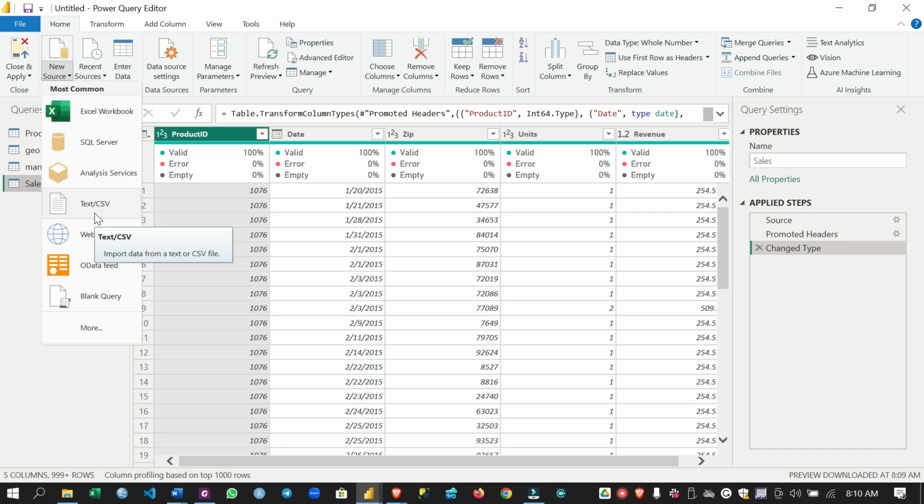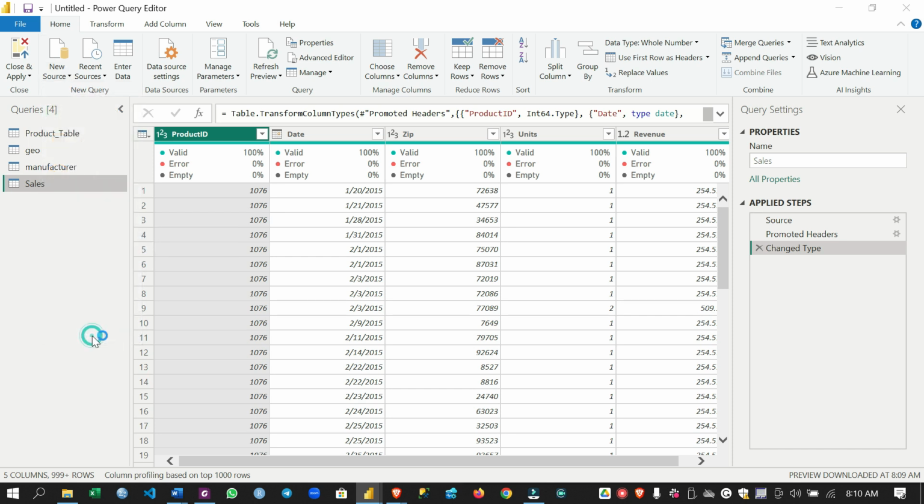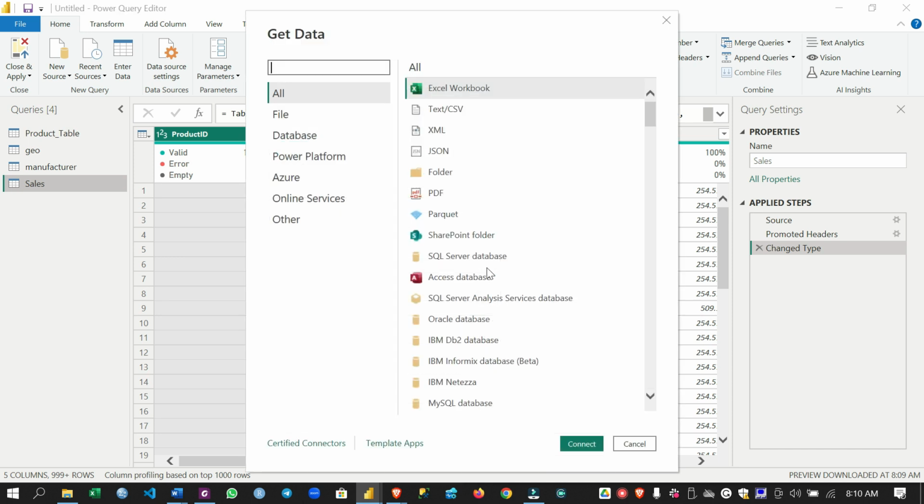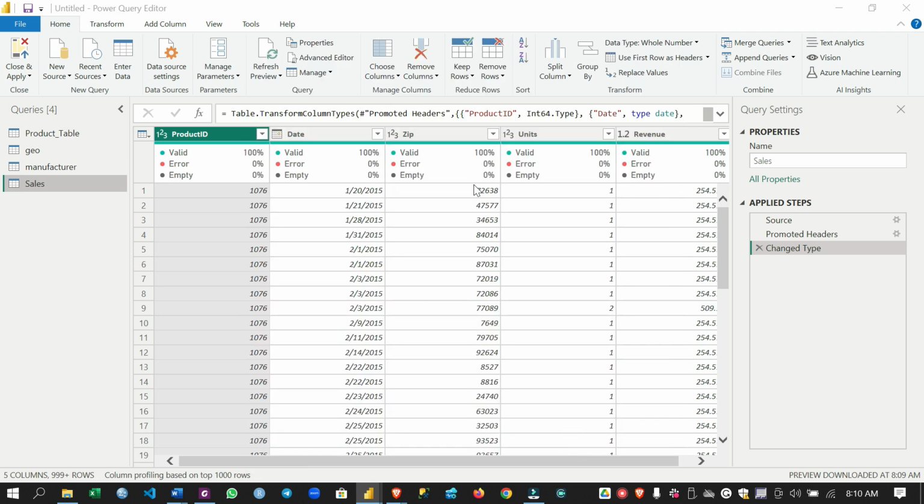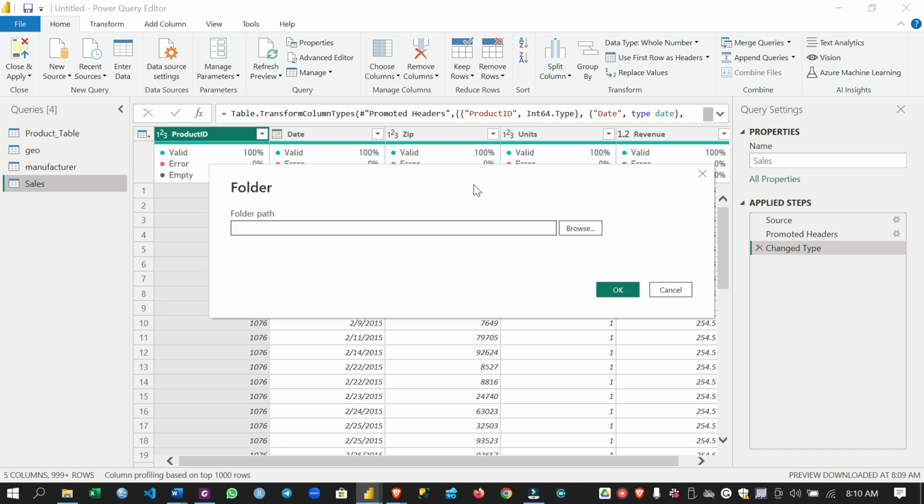We can just connect to the whole folder, since all the files are under a single folder. So I'll click on more. Power BI allows you to connect to a data source through its folder. If you have various data sets inside a particular folder, you just click on folder here, and then click on connect. Now it's going to ask you to give the file path for that particular folder.